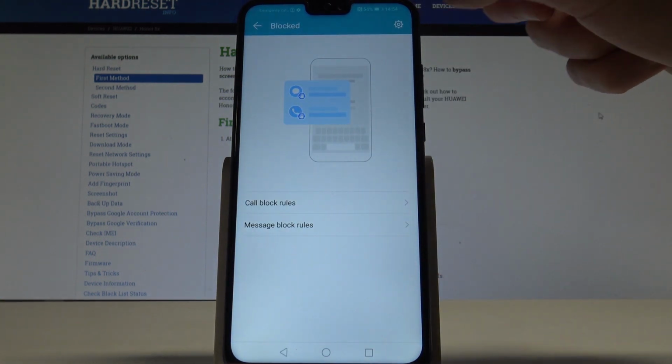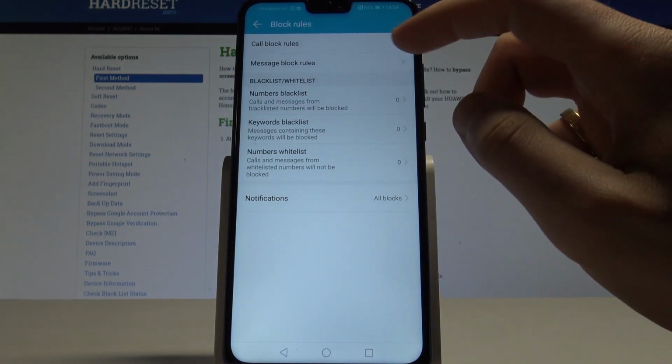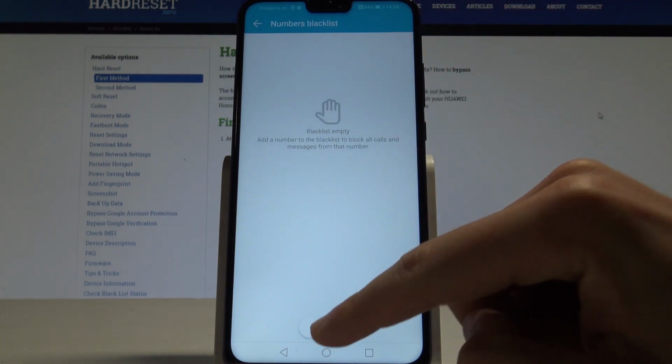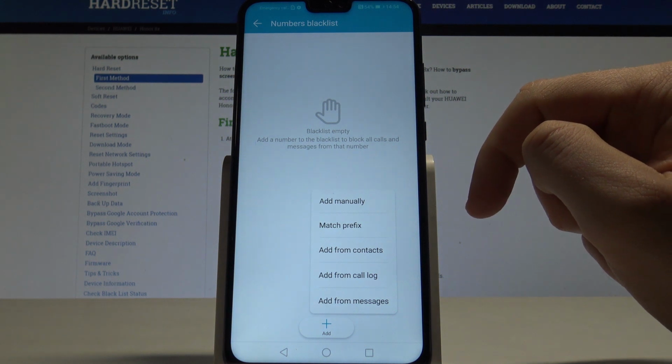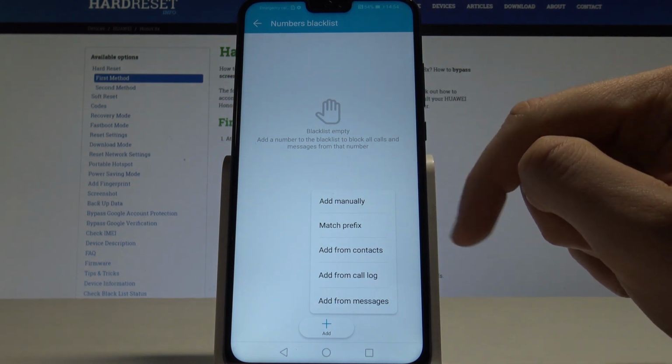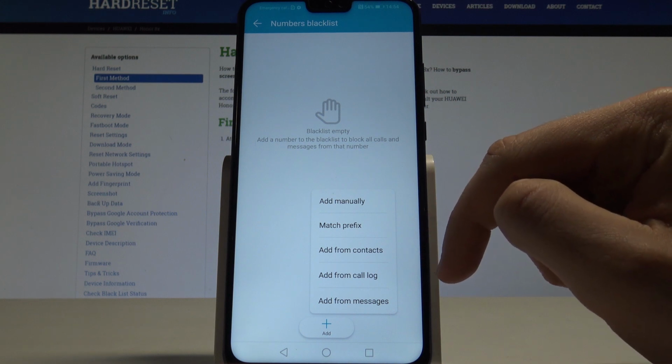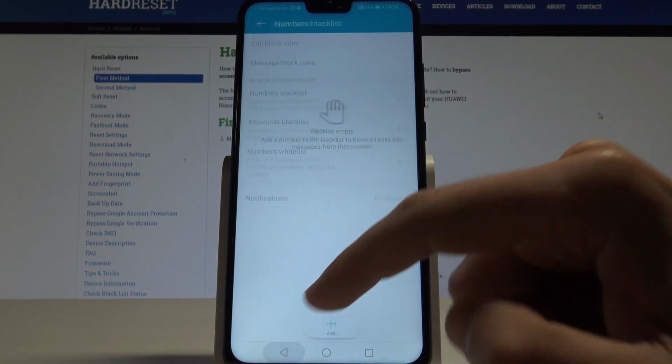Let's go back. You can also use the settings, and here you can, for example, use numbers blacklist, and here you can add a number to a blacklist to block all calls and messages from this number. You can add manually, you can match prefix, you can add from contacts, call logs, or from messages. That's it. Let's go back.